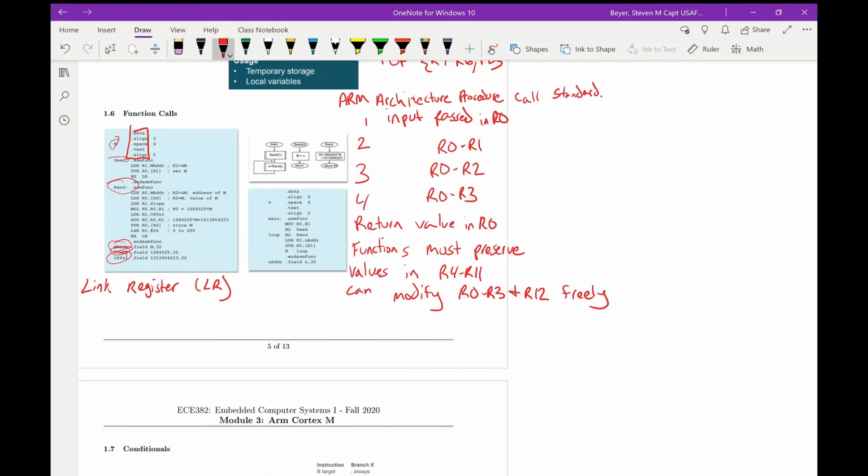So the link register is how we know where to return to after the function is called. So that's the return address basically. And so that must be set every time before you go into a function call so that we know where to go back to when we need to. The link register is automatically set when a branch and link call is made. But there are times where we might have to set the link register ourselves.